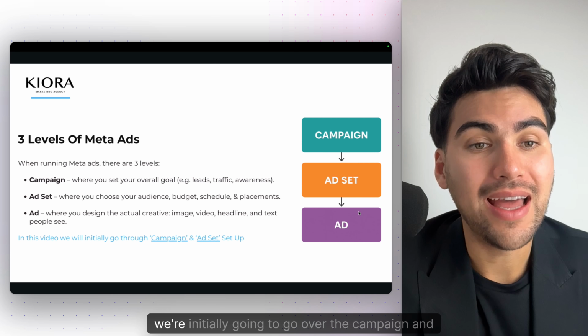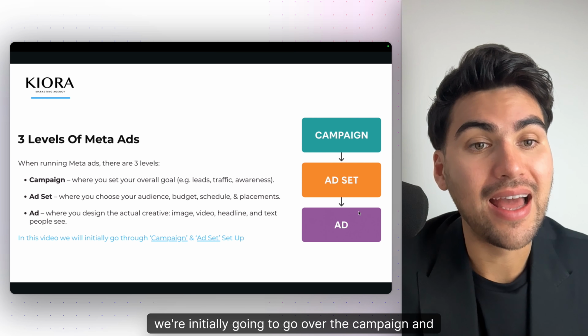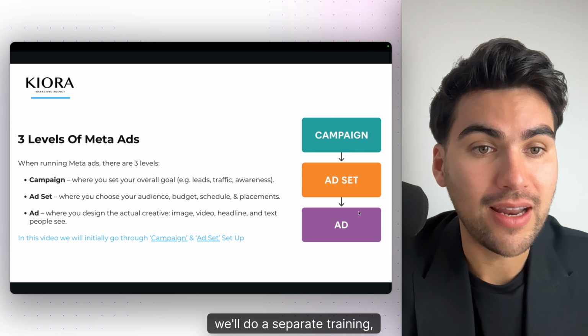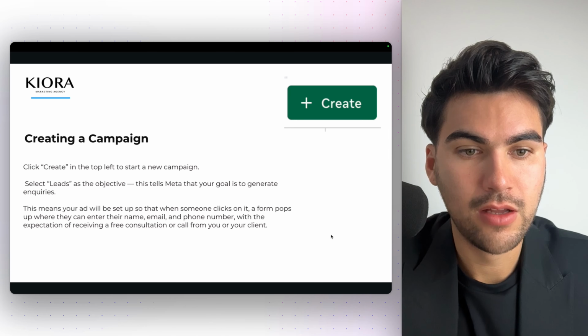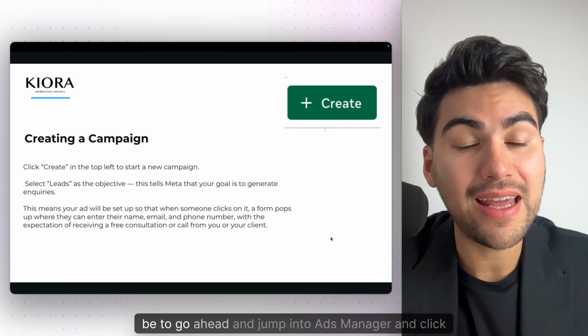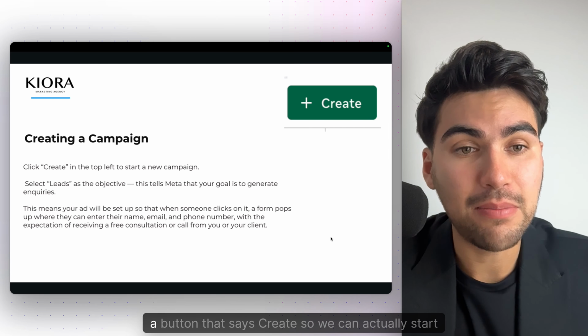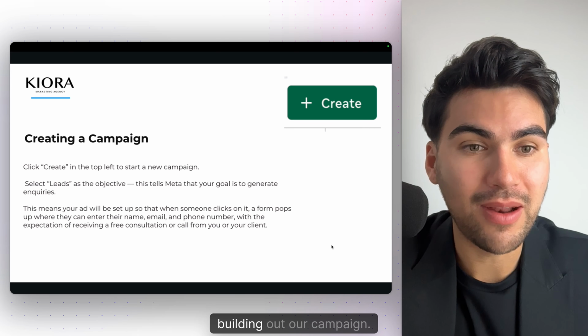In this video, we're initially going to go over the campaign and the ad set setup, then we'll do a separate training on what you need to do on the ad level. So the very first thing for us to do is going to be to go ahead and jump into Ads Manager and click a button that says create so we can actually start building out our campaign.